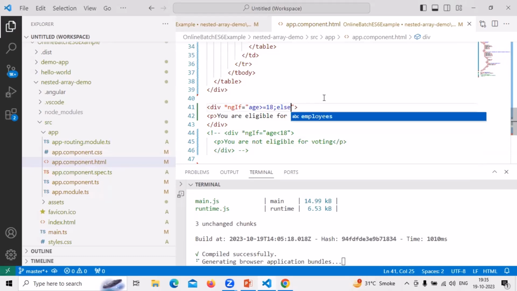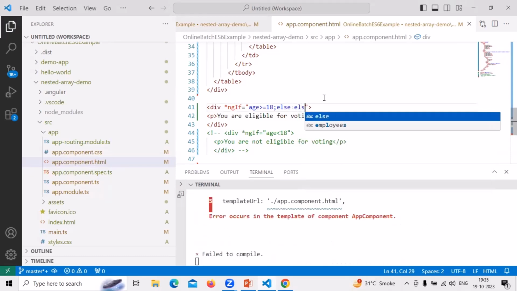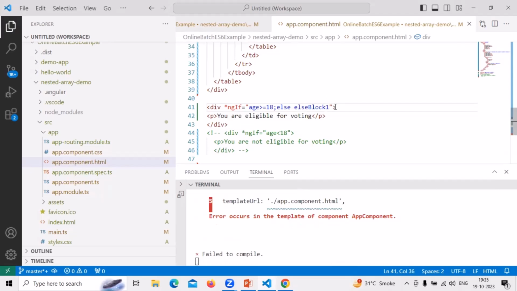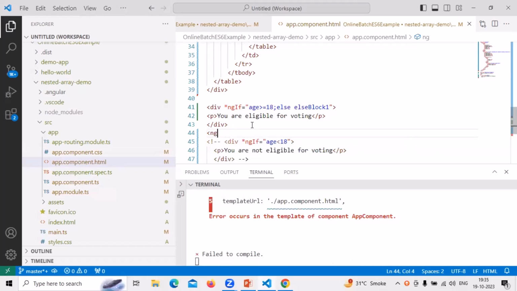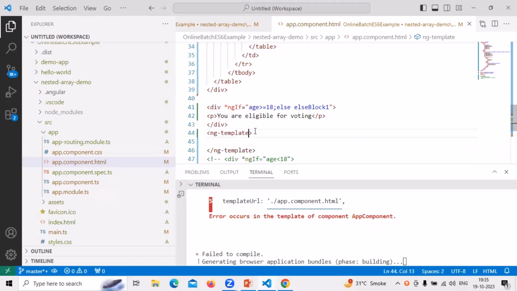Here we write else, and we need to give the name of the else block. The else block name I am giving is elseBlock1. With ngIf, I am giving a semicolon, then after writing the keyword else, the name of the else block I am giving is elseBlock1. And to represent elseBlock1, we have to use the element called ng-template. ng-template is just going to represent the else block, and here we need to refer to the else block name.